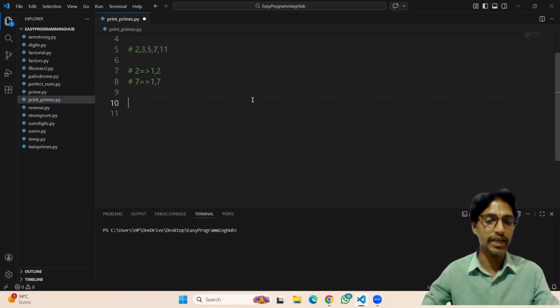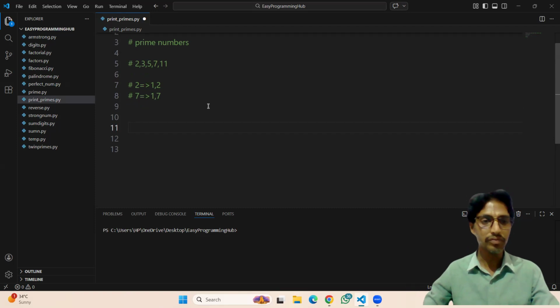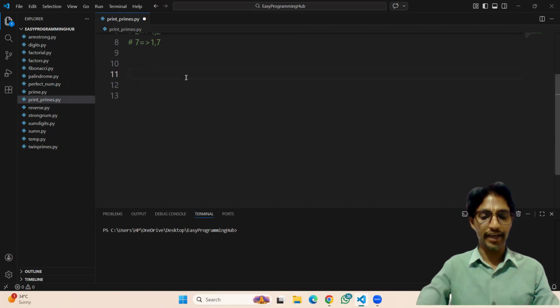Now first we'll take a range. What is the meaning of range here? Suppose I say prime numbers up to 100. If I give the number 100, how many prime numbers are there up to 100? Those we have to print here. If I give 10, up to 10, how many prime numbers are there? We have to print like that in this range. So let me start the coding. First, we'll take a range.